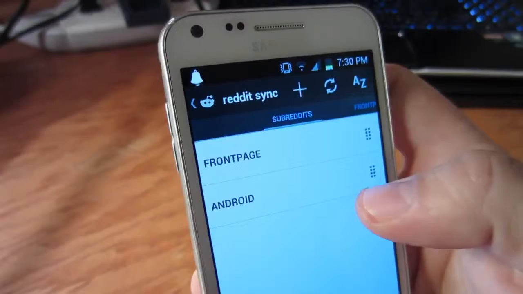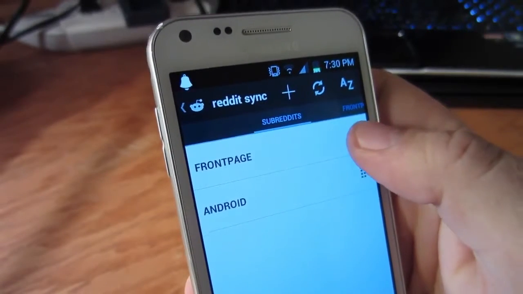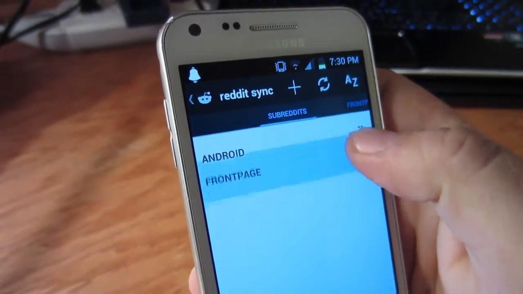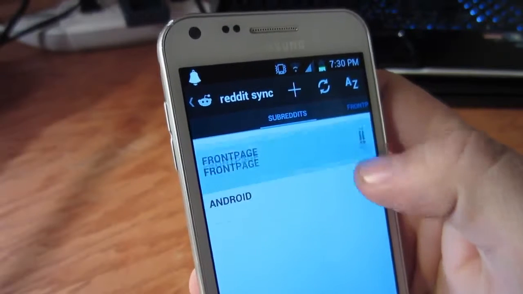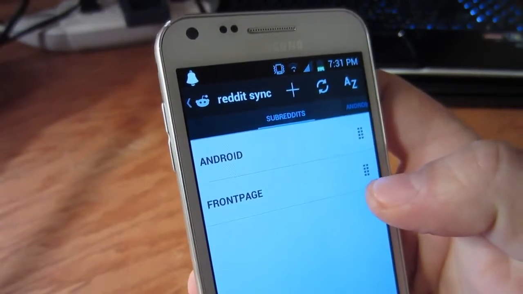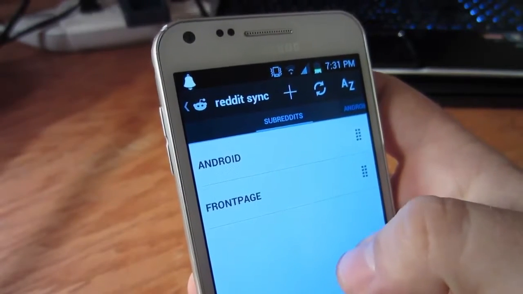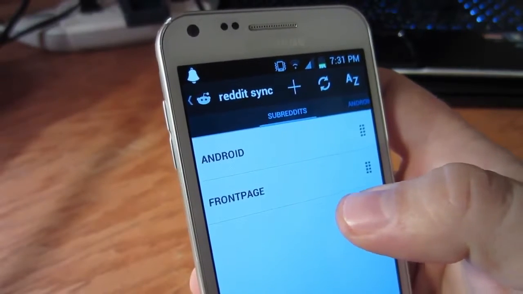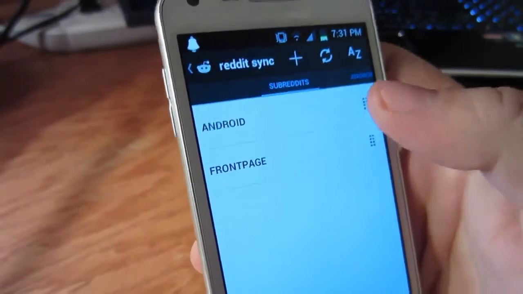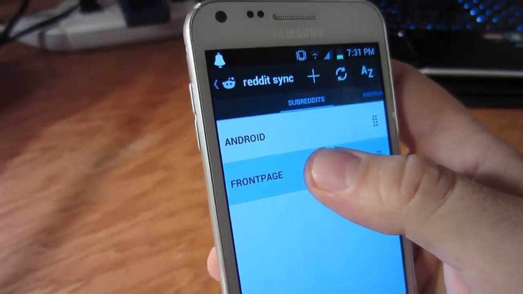Another way you can sort your subreddits manually is by pressing and holding the squares to the right of each entry and moving them to the position of your choosing. This is great if you want to sort them by your greatest to least favorite. If you were to press and hold an entry anywhere else, you will be able to delete that subreddit.